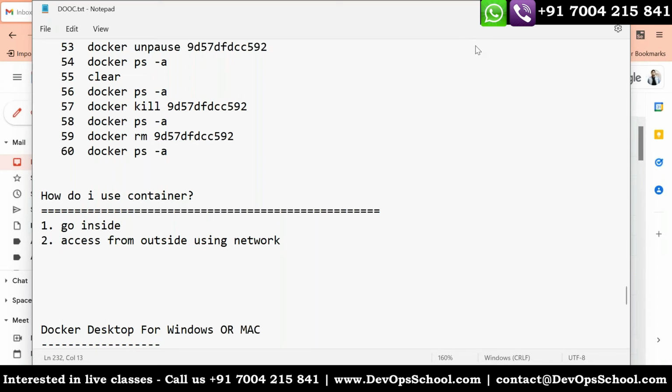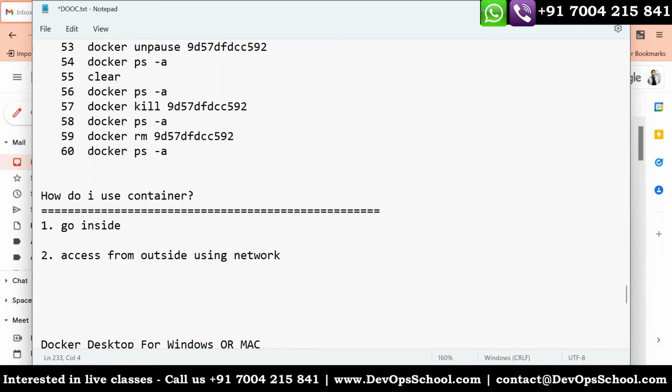Okay, so next question is, how do I go inside a VM? How can I access the VM from outside? Or how can I go inside a container and how can I access the container from outside? Simple.